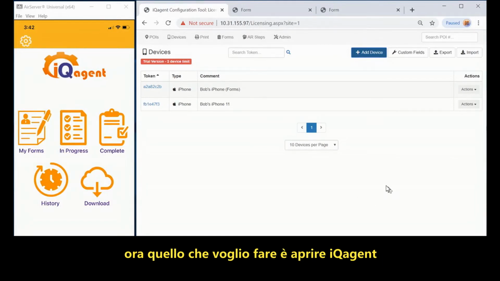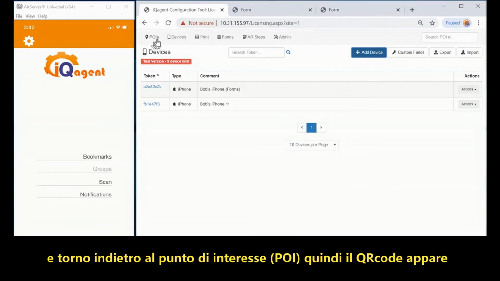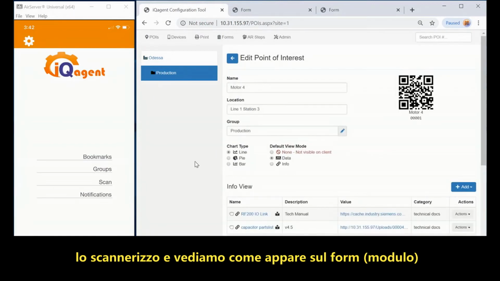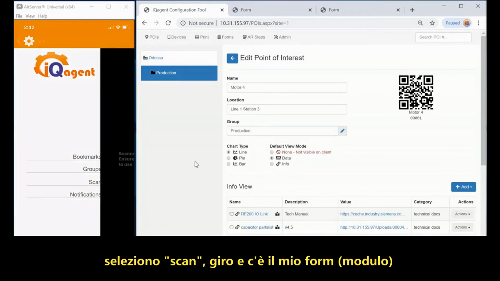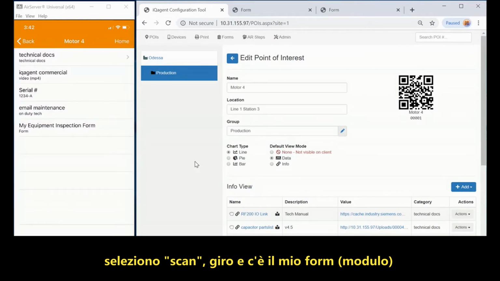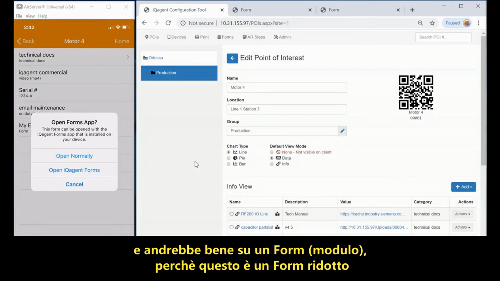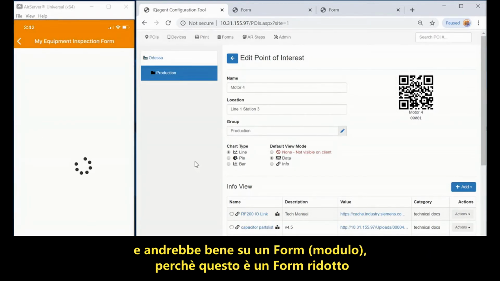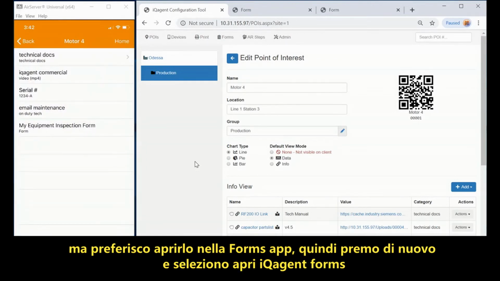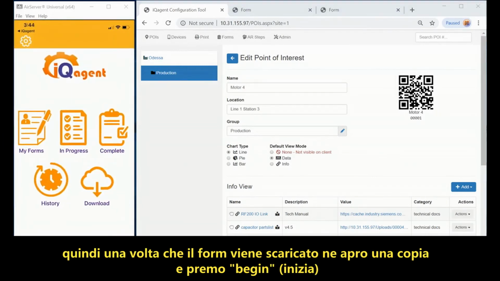Now what I want to do is open iQagent, and I'll go back to my POI so the QR code is showing. We'll scan it and see what our form looks like. So I'll choose scan. Flip this over. There's my form. Now it's asking if I want to open it normally, which would be in a browser. And that would be fine on a form because this is kind of a small form here. But I'd like to open it in the Forms app. So I'll tap it again and choose Open iQagent Forms.